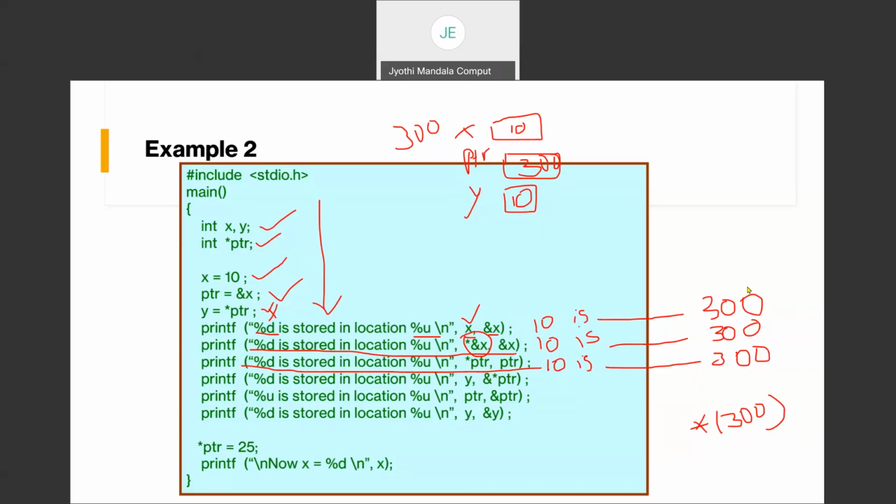Got it? So observe these three lines of code. These three lines of code are giving the same output, but the way you are using them is different. The first one uses a normal variable x, the second one uses * in combination with &x, and the third one uses *ptr. Observe the difference, all of you. All three give the same value 10, but the way you use them is different.